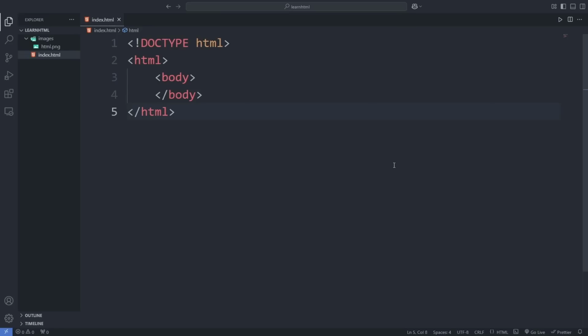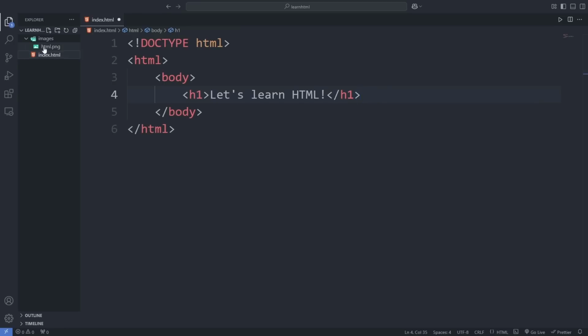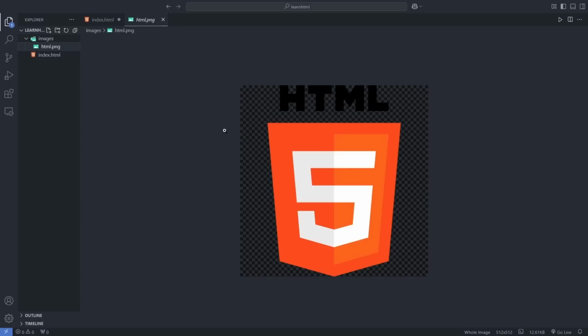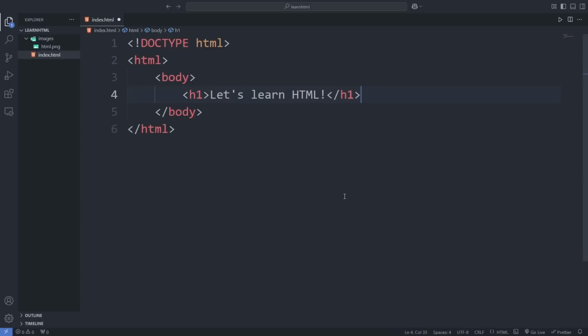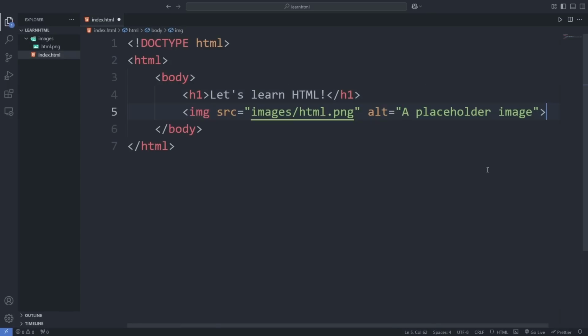So we started with the basic HTML structure we've been using. Nothing new there. Then I added a heading at the top of the page that says, Let's learn HTML. It's big, bold, and sets the tone for what we're about to do. Now let's add an image to the page. The image I'm using is called html.png, and it's stored in the images folder. Pretty straightforward so far, right? But here's where it gets interesting.